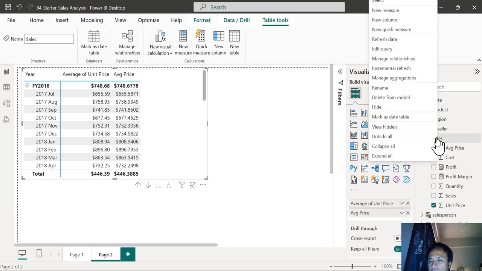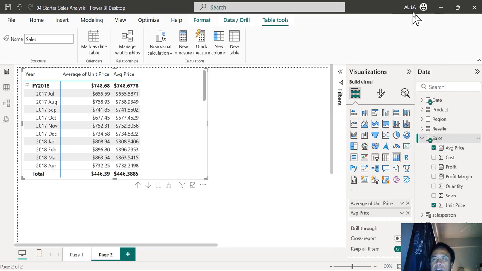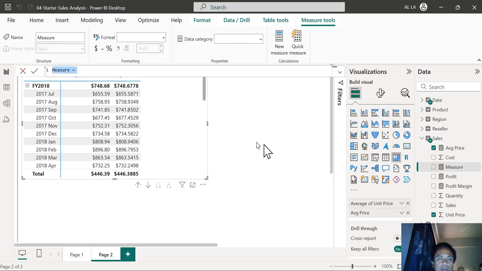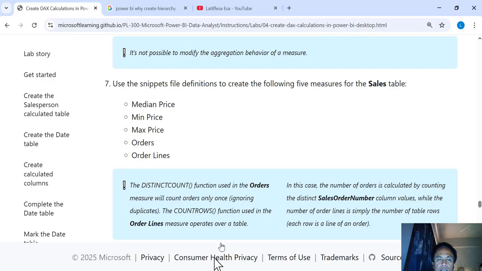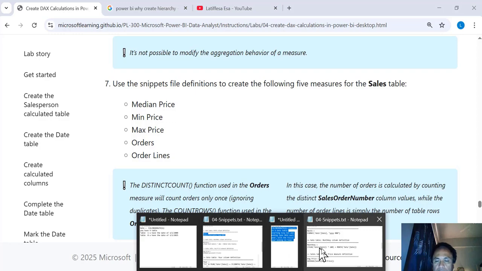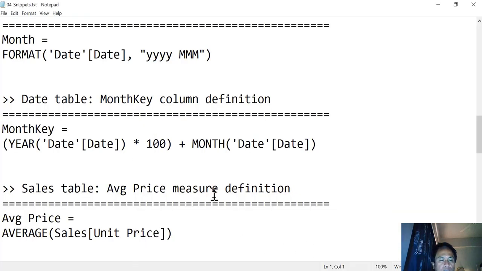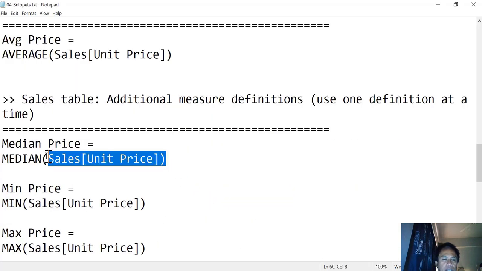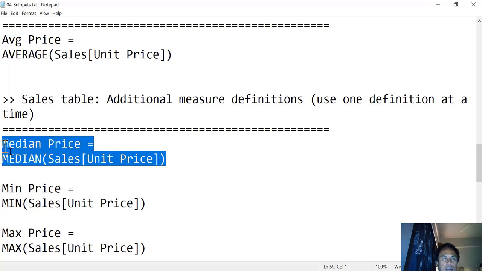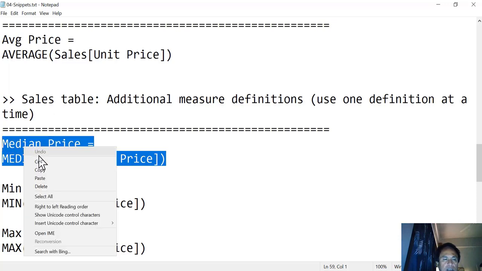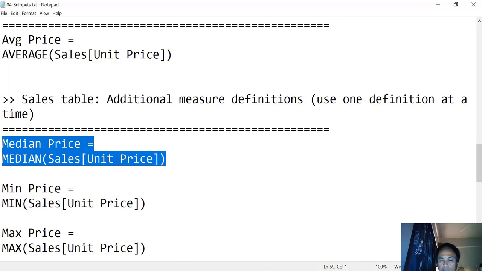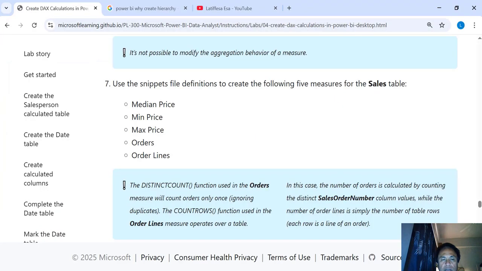Sales table, new measure. Which is the first one, median price. Let's check it out. Should be this one, median price. After median price, minimum price. Yeah, we're good.